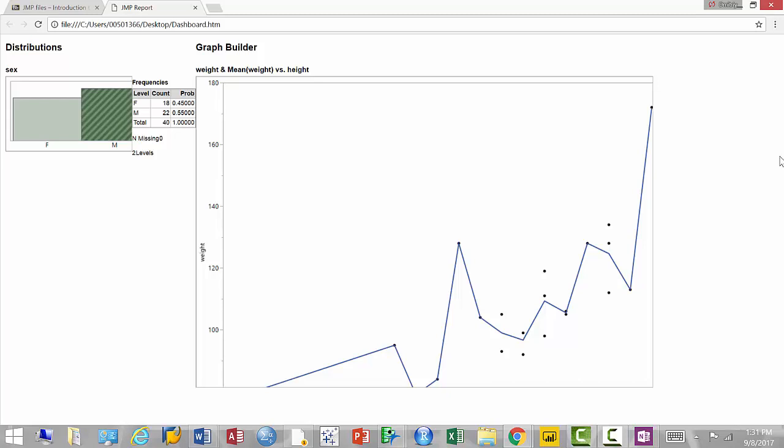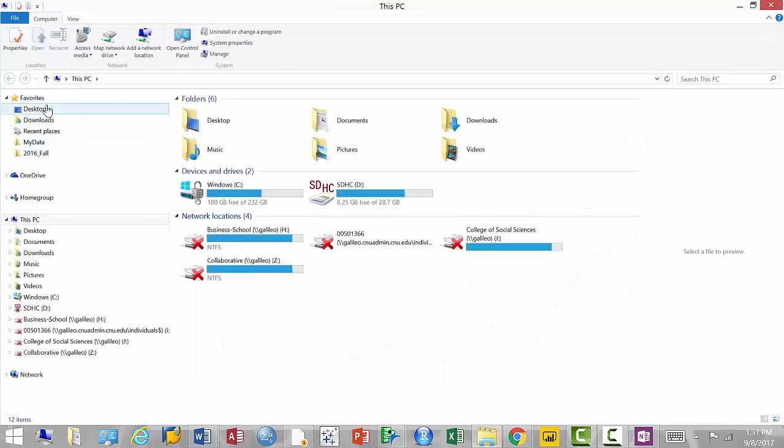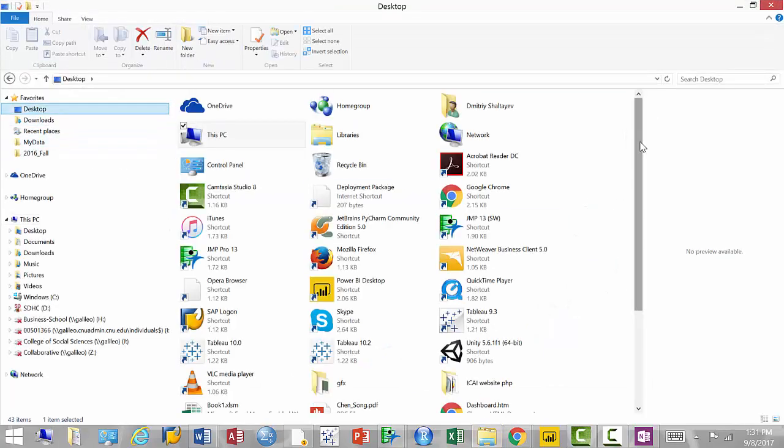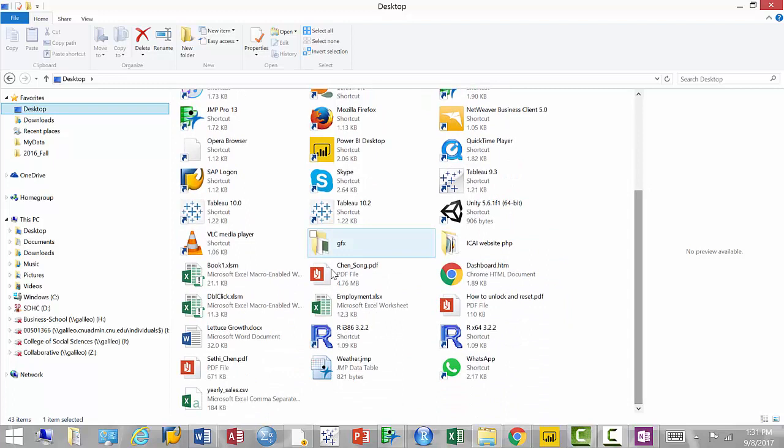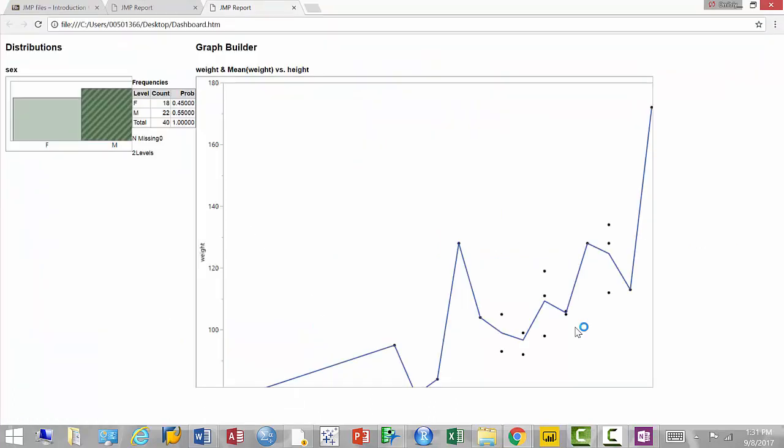So hopefully I have the HTML file saved on my desktop. Let's take a look. Here's my desktop, and where is my HTML dashboard? Can I find it? Yeah, dashboard.html. Cool. Now if I double click that, it opens up in my browser. Can you see that? It opens up in my browser.